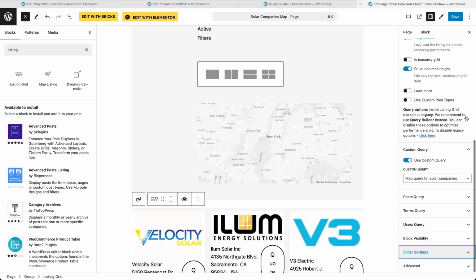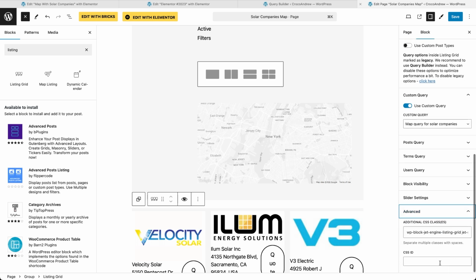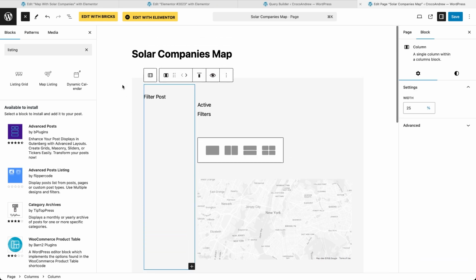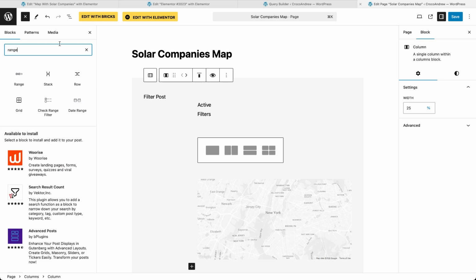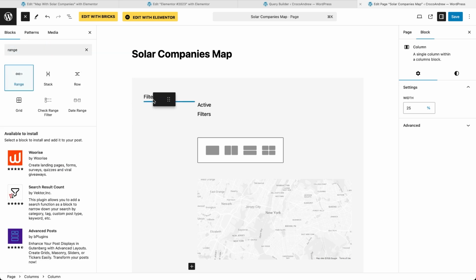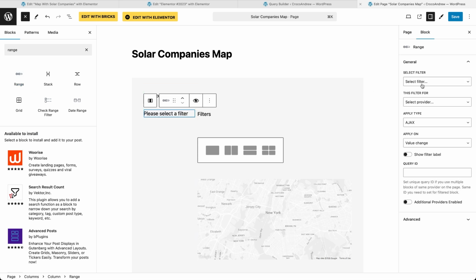Now, one by one, I will insert filter blocks into the left column of the top section of my layout. As with the previous editor, in each filter block, I will specify the filter name, connect the primary listing provider, map listing, and the additional provider, listing grid, with its ID. In the block editor, selecting providers is slightly quicker than in Elementor, as the editor automatically detects available options on the page.